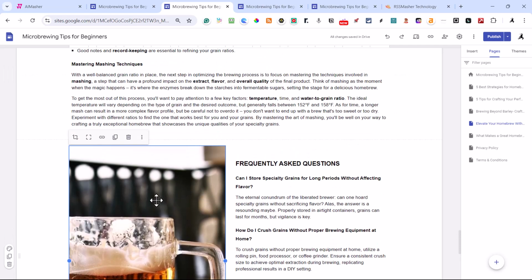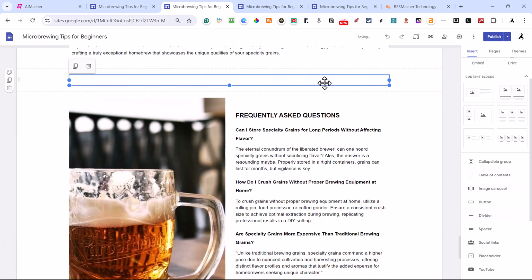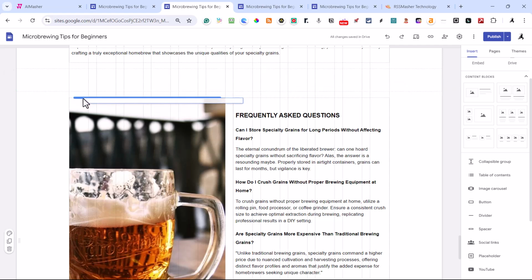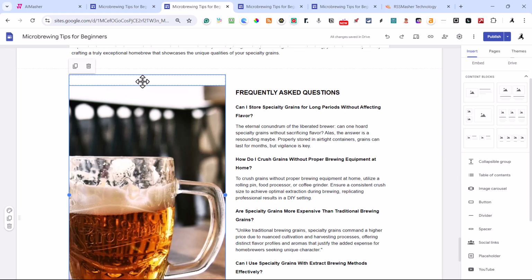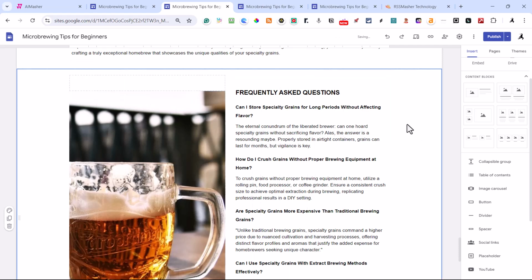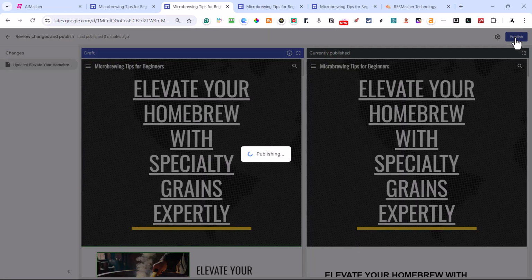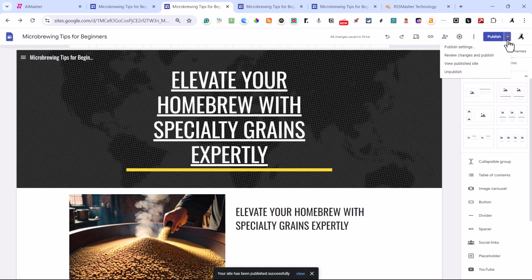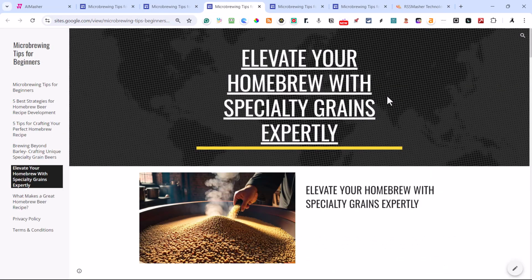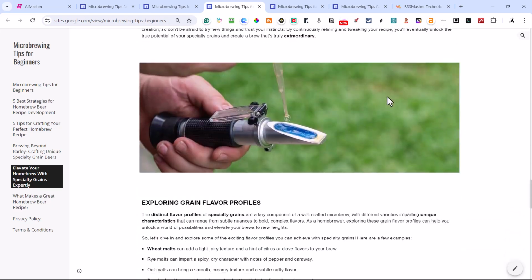Now, if you want to move this image down just a little bit, let me show you a little trick here. I'm going to put a spacer. Let's click spacer. And I'm going to put it right above that image. So now you can kind of use the spacer to align everything. That looks nice. Hit publish. Publish one more time. Let's take a look at it. View publish site. Oh yeah, this looks nice. I like that.